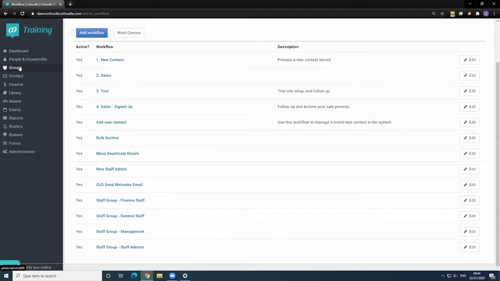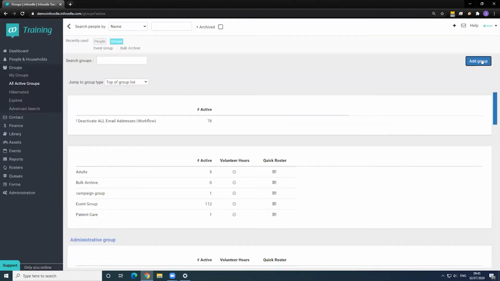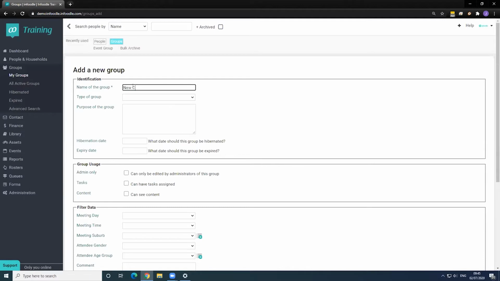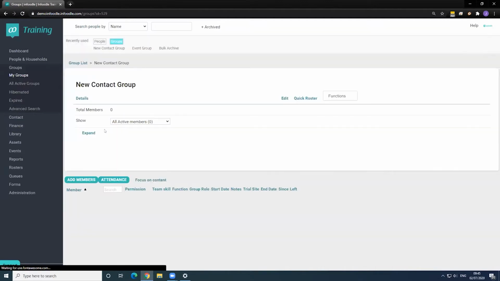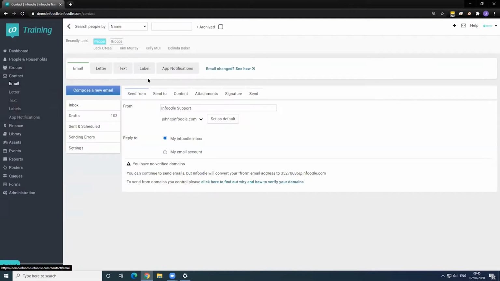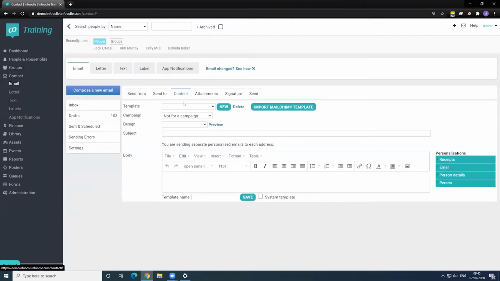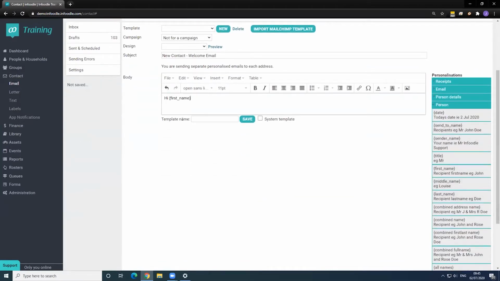So we don't have a group to add them to, so let's create the group that they need. We'll add a group and call it a new contact group. We'll save that group so that becomes available to add new members into, and we'll create that welcome email as well. So we go into contact and create the content of that template. Add the personalization in it. Now we're just going to say this is a welcome email to our new contacts.